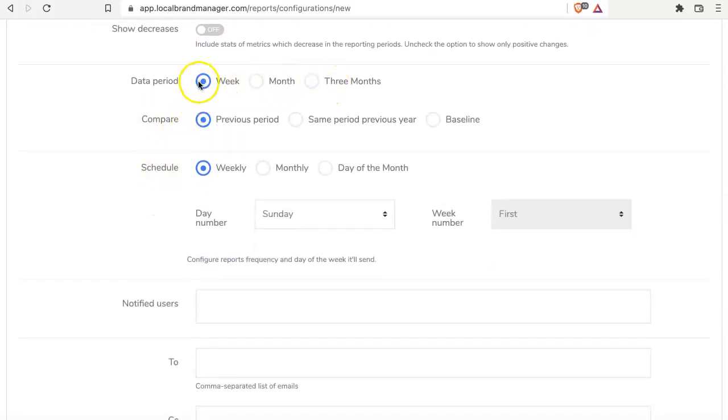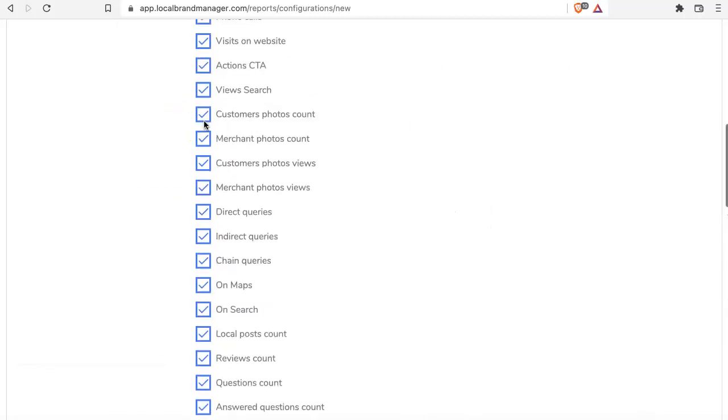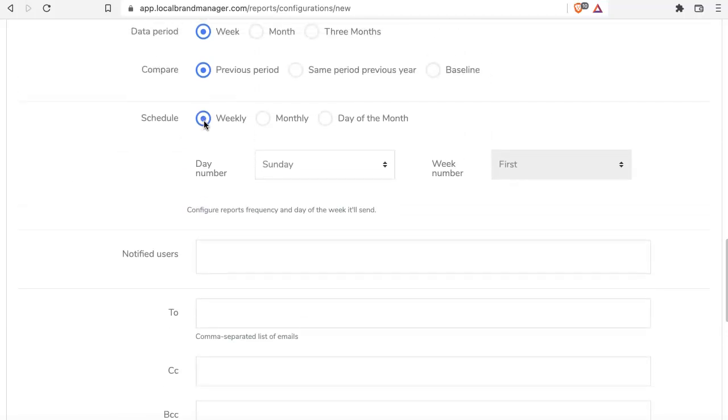Data periods, pretty straightforward: weekly, monthly, quarterly. And you will have a comparison graph for each one of these checkboxes. So you can choose to compare to the previous period, same time last year, or baseline. And baseline is when you would have synced your location with Local Brand Manager for the first time.